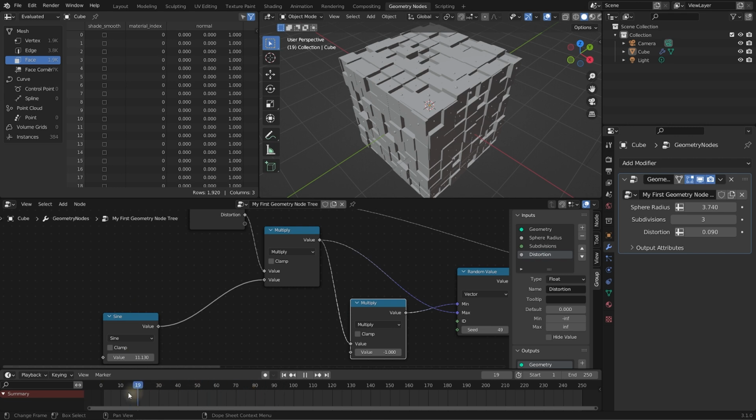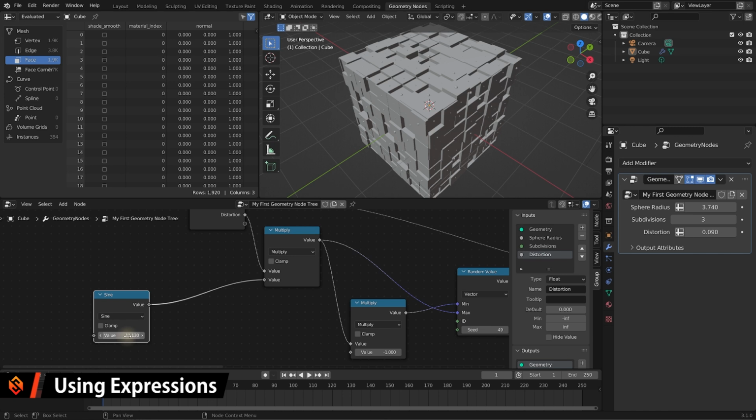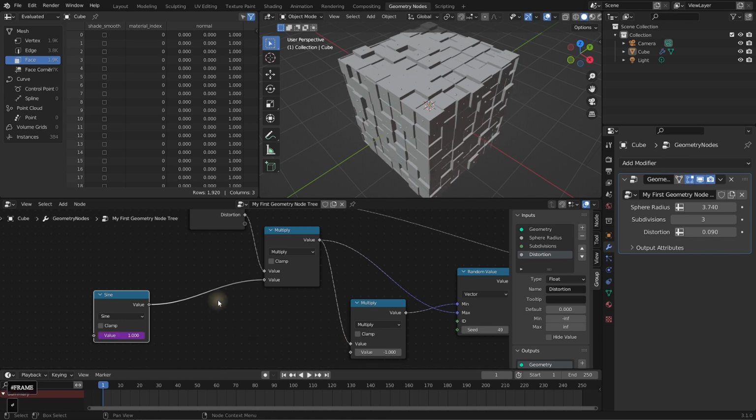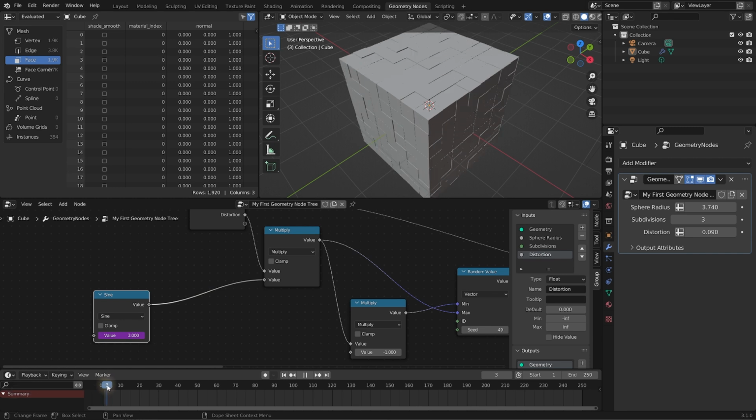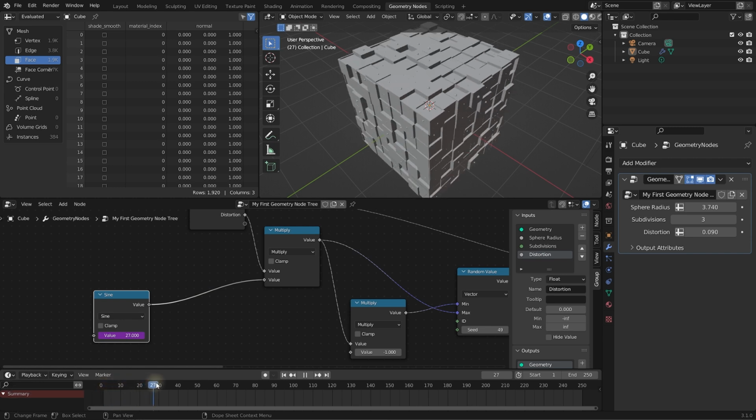If you scrub through, nothing happens. And you could technically now keyframe this value property, but there's a really cool shortcut in Geometry Nodes, and I think you can use this in all sorts of other places in Blender. Let's click into this value and type hash frame and enter. This is going to use the frame number as a value. So on frame 1, it's 1. On frame 2, it's 2, 3, 4, 5, 6, 7, etc., etc.